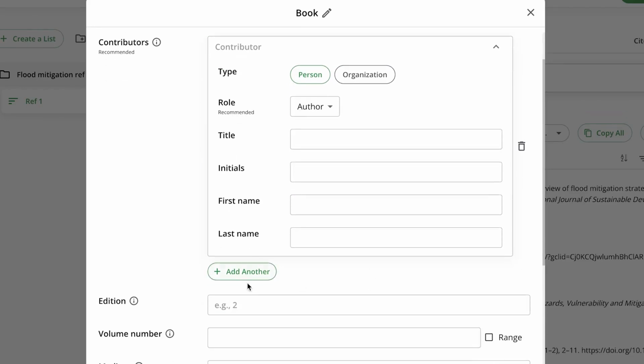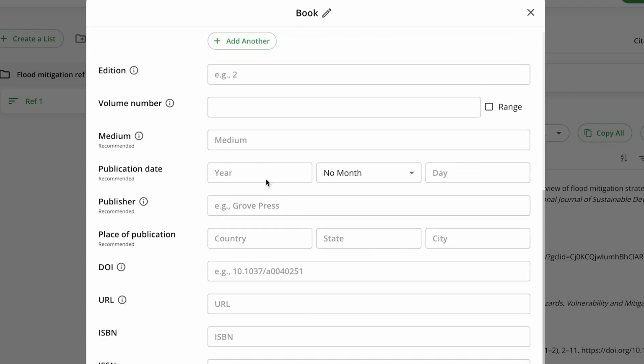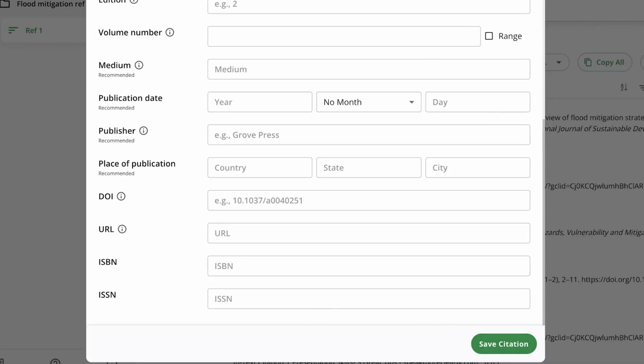You can add another contributor, you can add the edition of the book, you can have the volume number and all that. You can add everything, the DOI, the URL, the ISBN, the ISSN number. You can add everything, and you can say save citation, and everything is going to be saved and added to your citation.